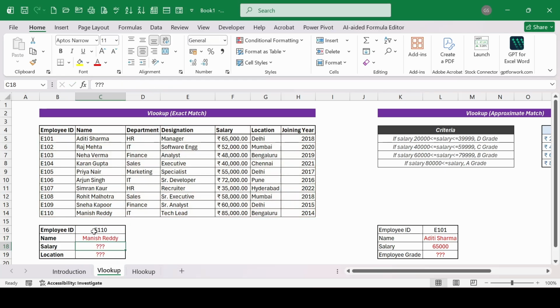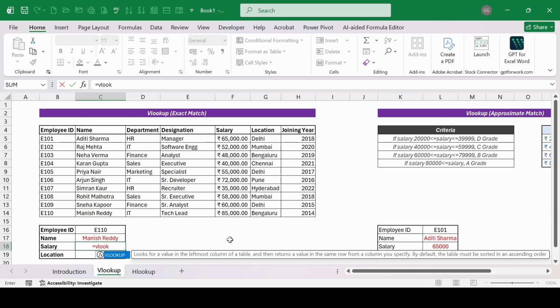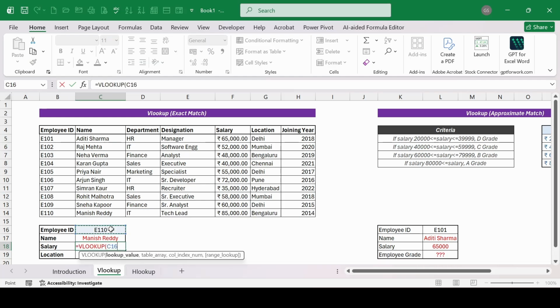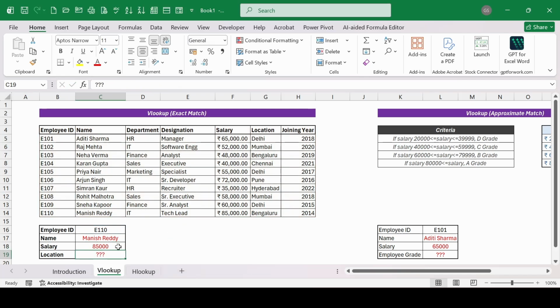So we know that the employee ID is 110. His name is Manish Reddy. Now let's look at how we will find the salary. Equal to VLOOKUP, and the lookup value is again this cell, and then the table array, select the entire table, and then the column index number. We are finding salary, so 1, 2, 3, 4, and 5. So write 5 here and then FALSE. So his salary is 85,000, and I'm leaving the last problem for you guys.